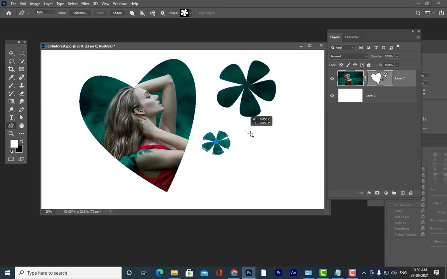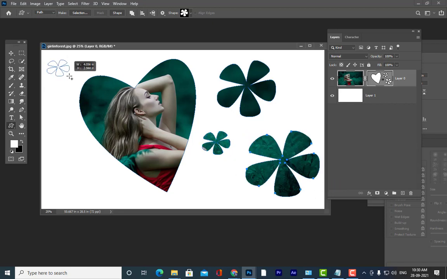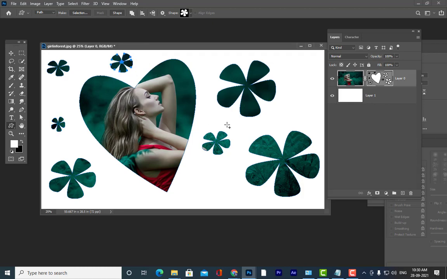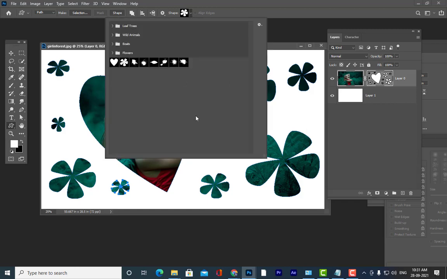Is it clear, all of you? Yes, sir. So this shape we have created with the pen tool. These are the custom shapes that we have saved. I think in that pen tool class I told you how to create our own custom shapes. Did I tell you how to create our own shapes and save them in this panel? Did I tell you or not? Yes, sir. I told, no?